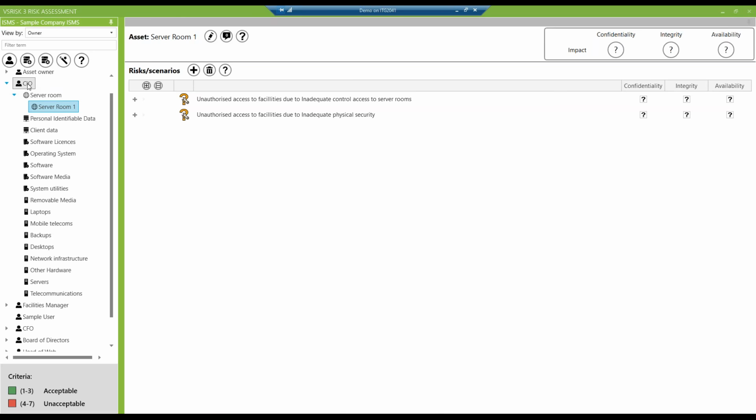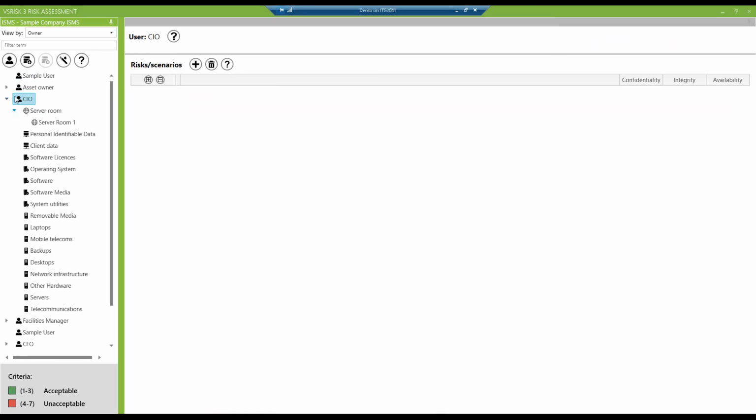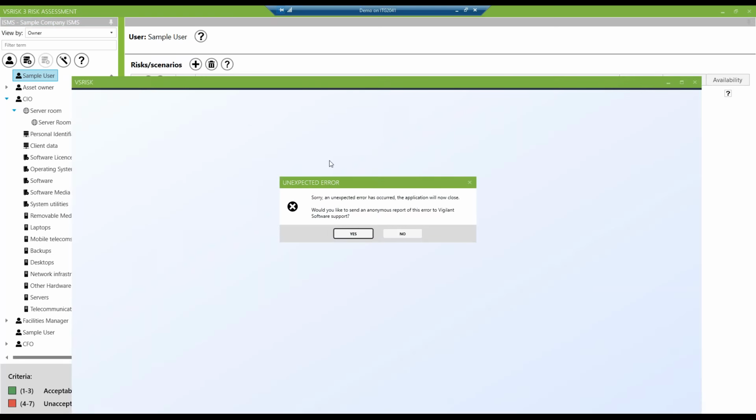So if we now go back up to our CIO, what we're going to do is we're going to move on into our risk wizard, and we're going to create a new risk from scratch. So we're going to select on our run risk wizard.